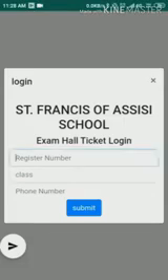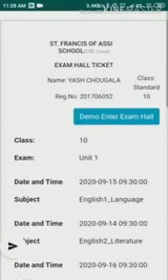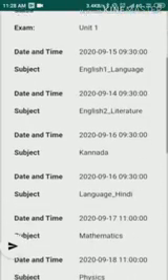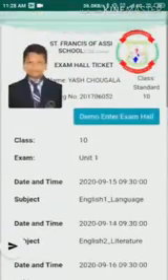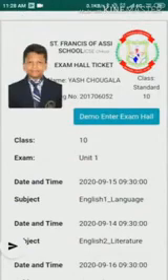Let me enter my register number. Then class. Then phone number. After entering, just click on submit. When you click on the submit button, you will get the hall ticket. This is the hall ticket along with your photo, and all the candidate information will be displayed.